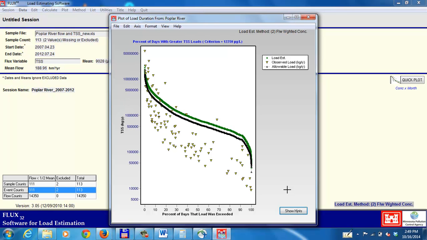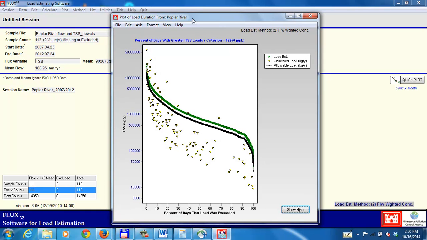There are options in the preferences menu for FLUX, where you can change your output units to whatever you want to use. Anyway, what's shown here is the target curve, which is the black line, and the predicted load duration curve, which is the load estimate from method 2. And of course this shows that the load estimate exceeds the target curve over the entire range.